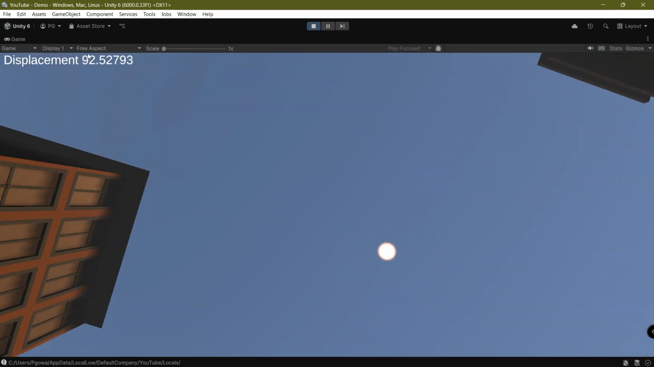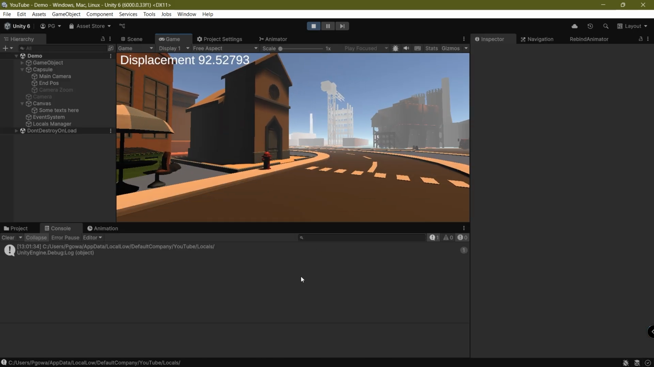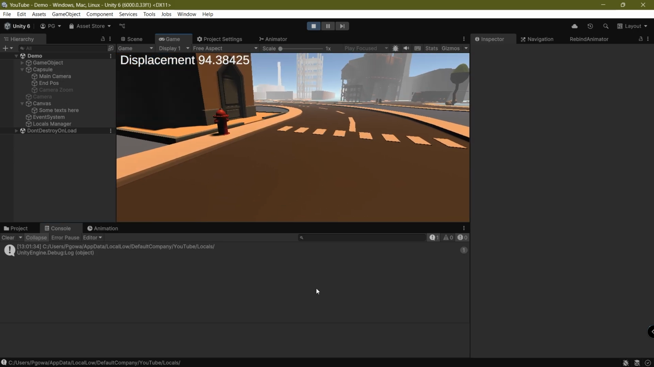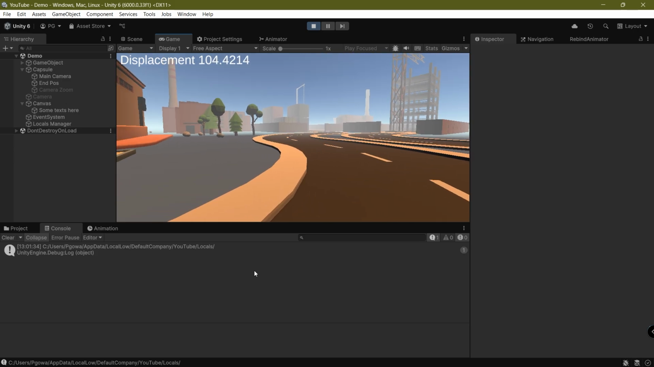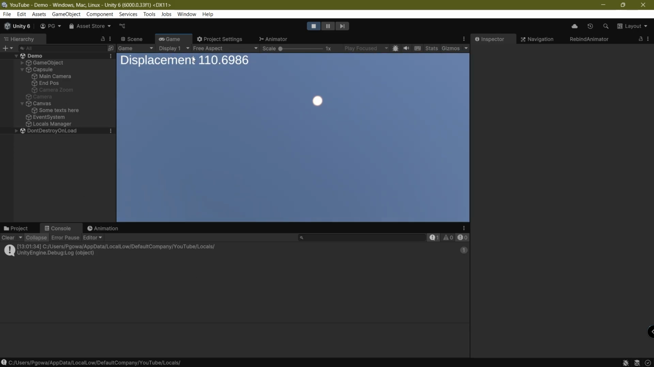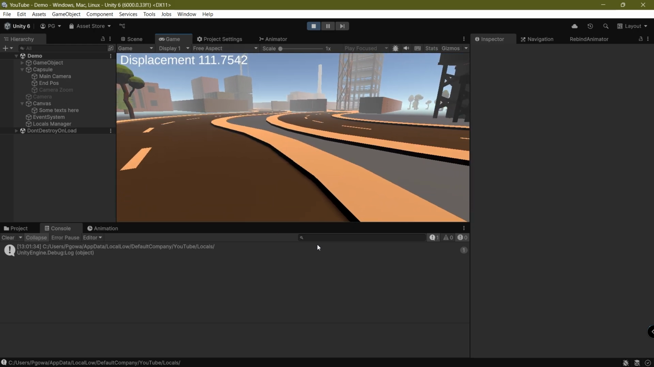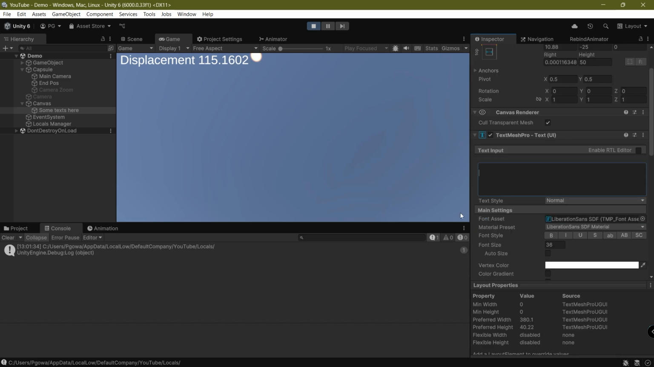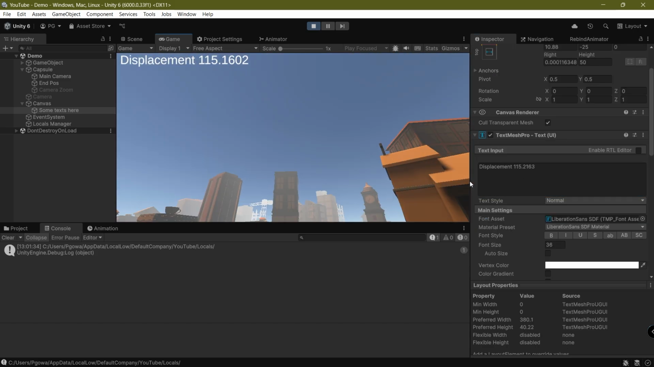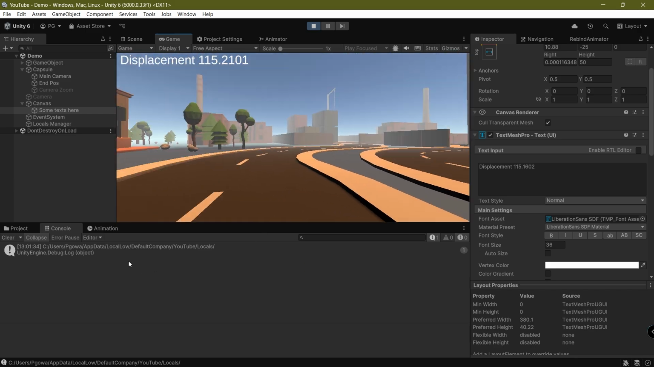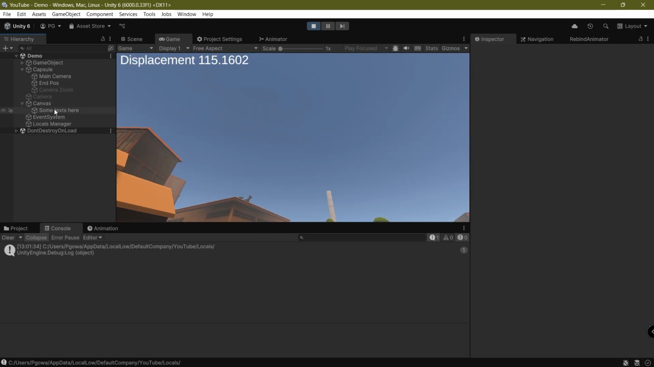As you can see here, this is a small sample scene that I have, and up top we have the displacement, which basically just measures the distance that we traveled from the spawn point. This is a dynamic text, as in it keeps on changing. Even the displacement text is dynamic. In the code, which I will show in a bit, the displacement text is added. Okay, so let's take a look at how the translation works.